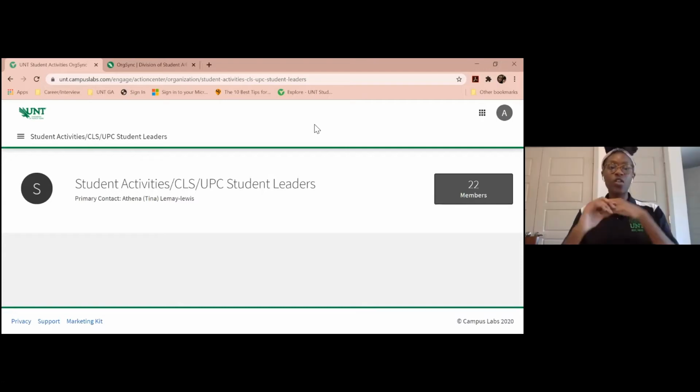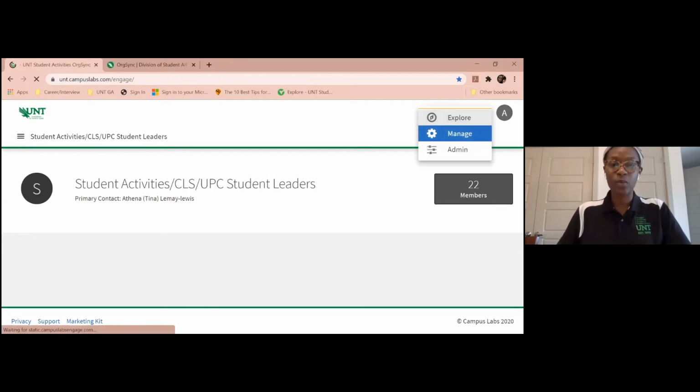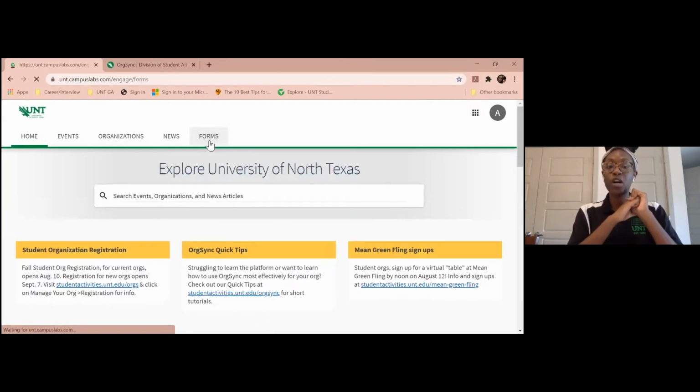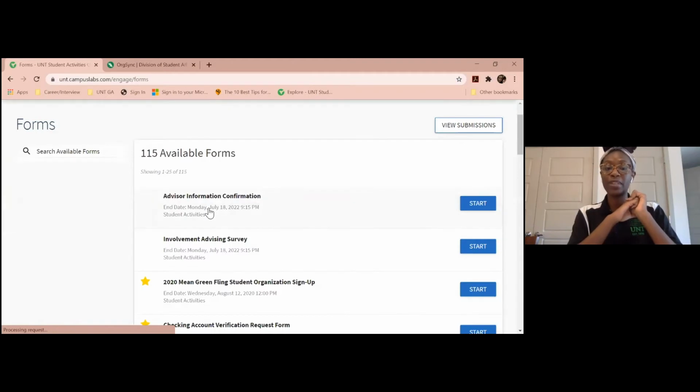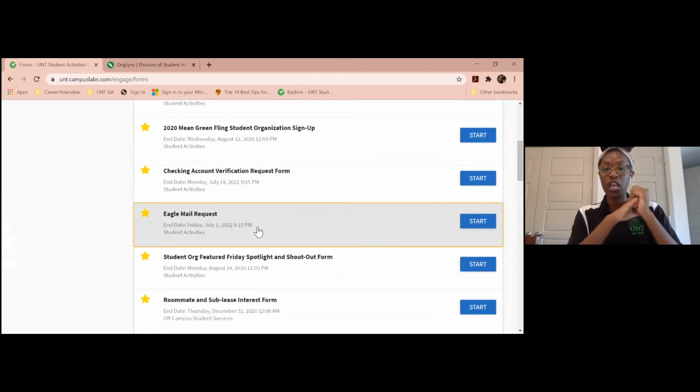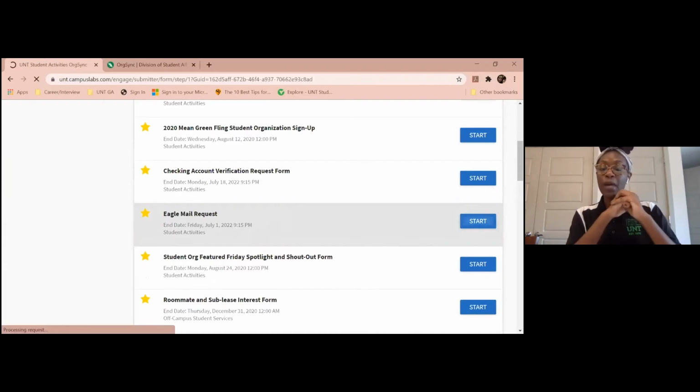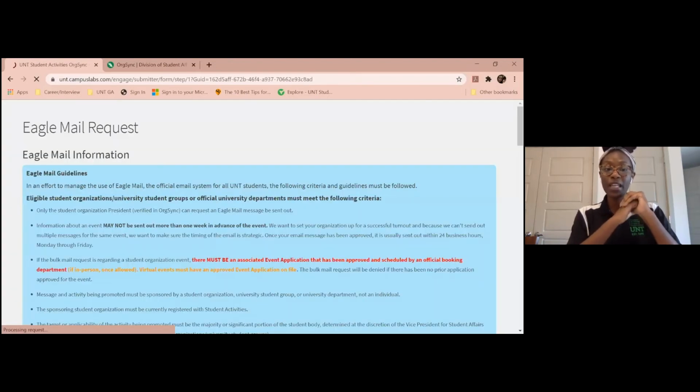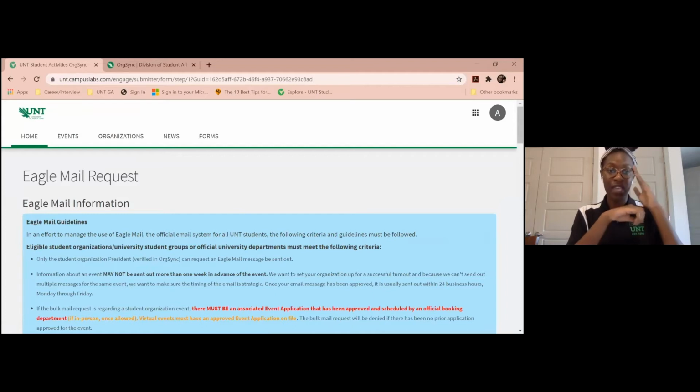Yeah, definitely. So Eagle Mail Requests is one of the privileges of being a registered student org. So Alejandro, if you want to go back to the Explore page and then go on forms. So Eagle Mail Request is an email listserv that can be blasted out to all of our students. So as long as you are a registered student organization, if you have an upcoming event that is open to the public, you can advertise that event.